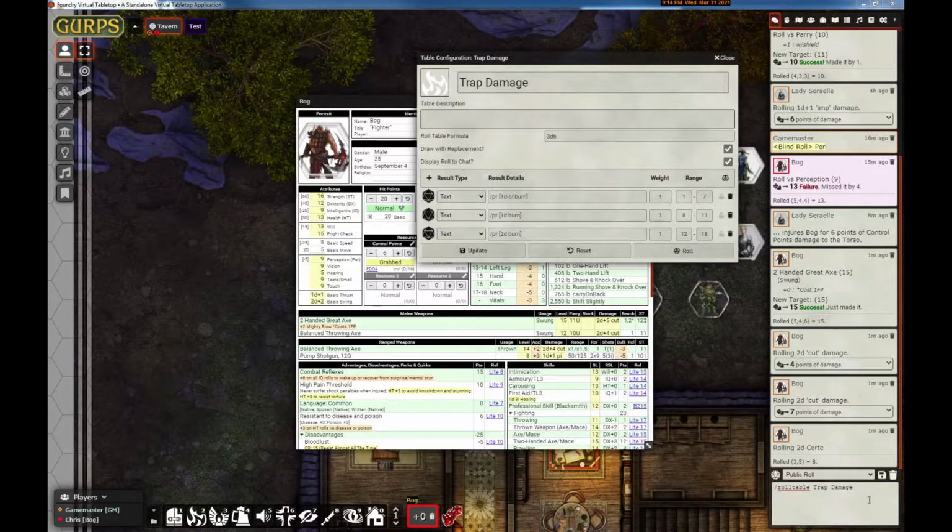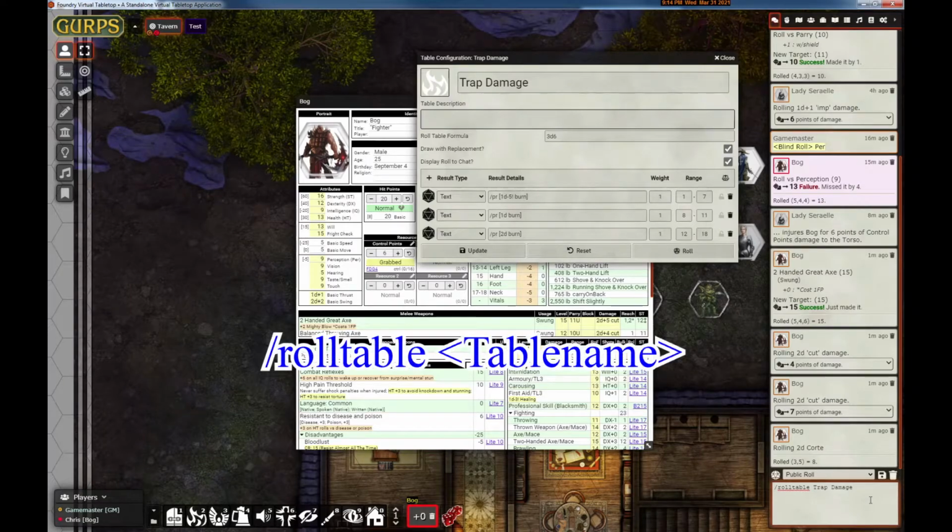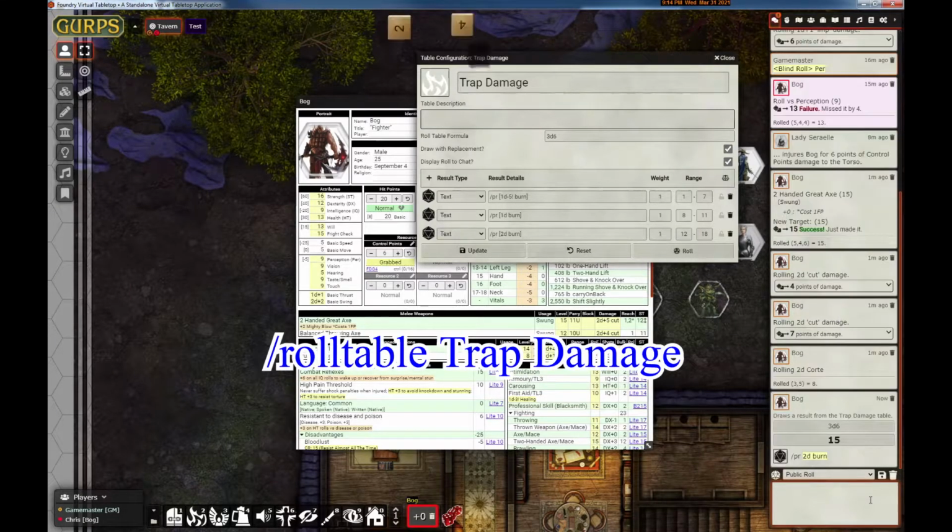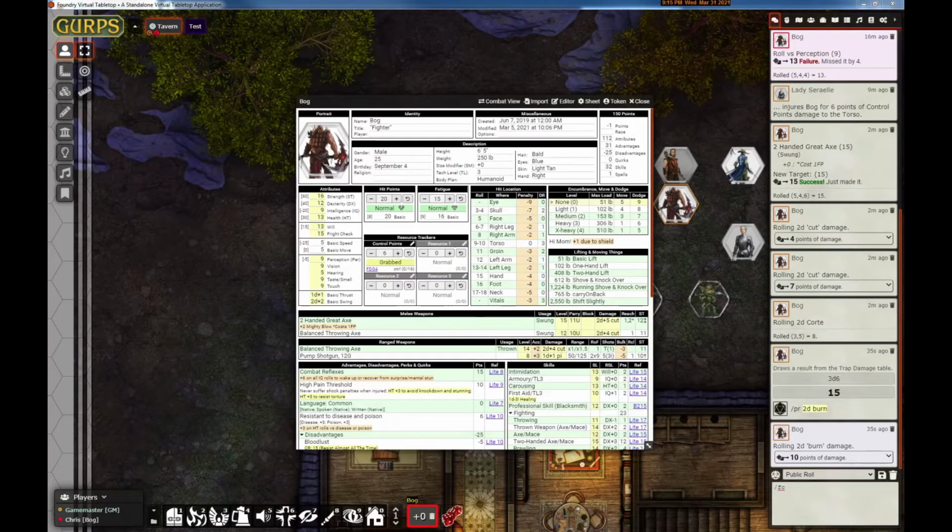We've added to the chat commands. You can now roll a table. In this case, I'll roll the trap damage table. And we took a user-supplied macro and turned it into a chat feature.